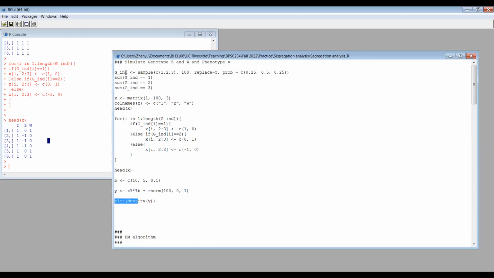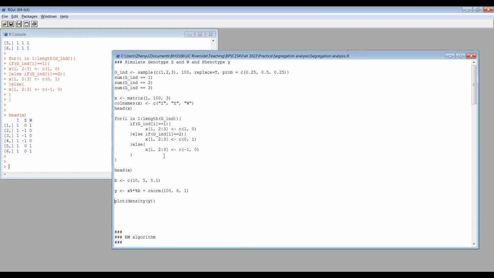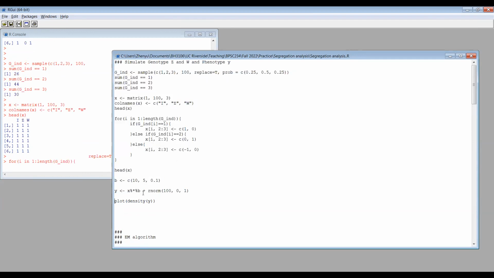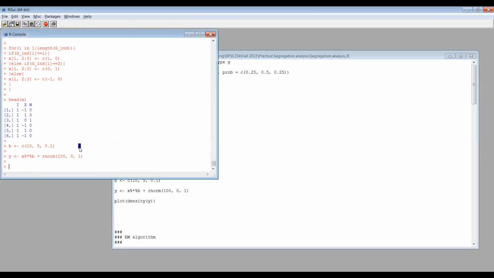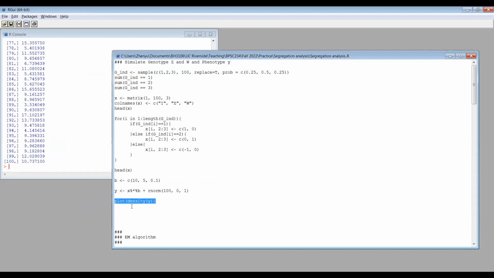All right, so once we got this, we're done with the simulation. Okay, so this is how Y looks like. So we have 100 Y values, right? But if you just look at these values, this is terrible. You can get nothing. You cannot get any useful information out of this. Only if you plot this. So this is the plot density of Y. You're going to see the distribution of Y. So let me show you.